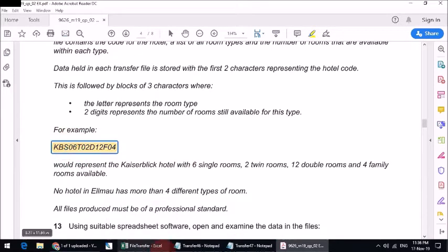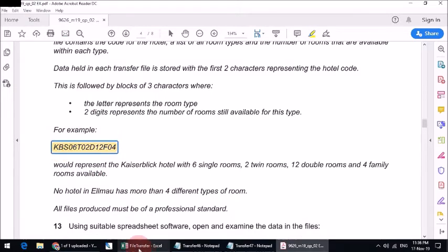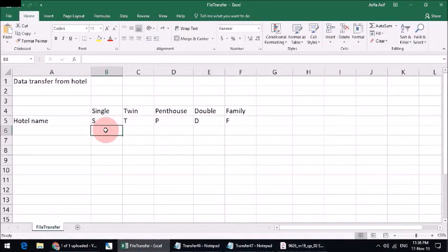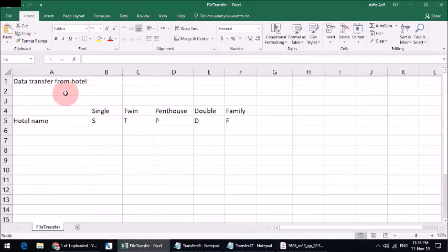So what is the requirement? Something like this would be copied here, and from here it should extract the hotel name, then the number of single rooms, twin rooms, penthouses, double rooms and family rooms from the single code. So I'm just going to copy and paste it for reference.